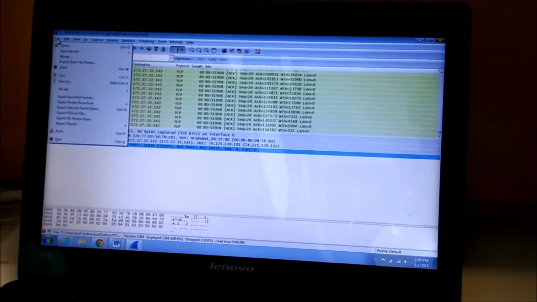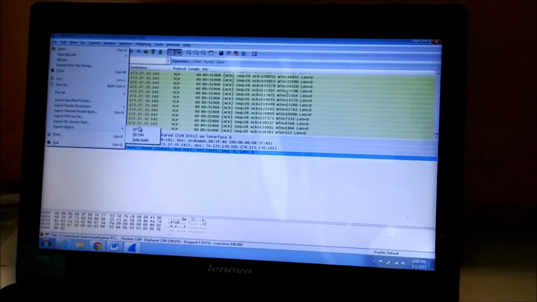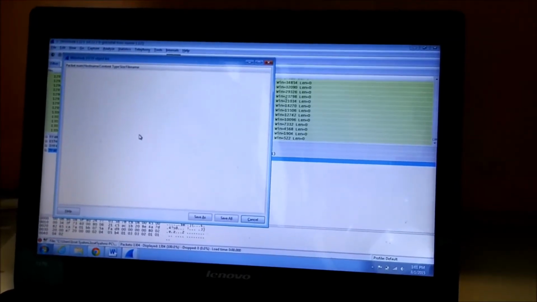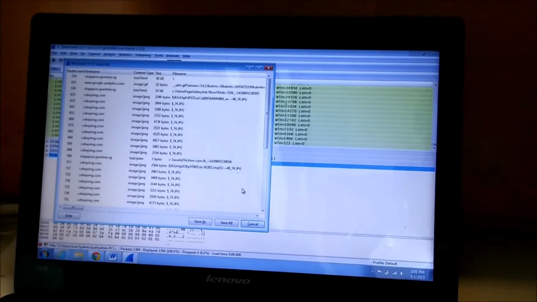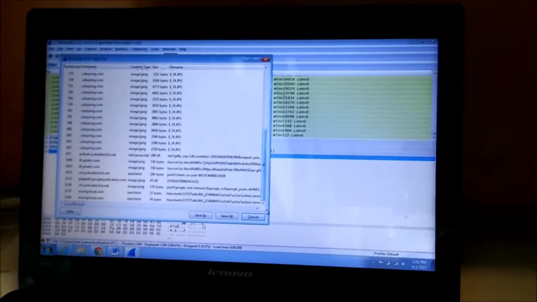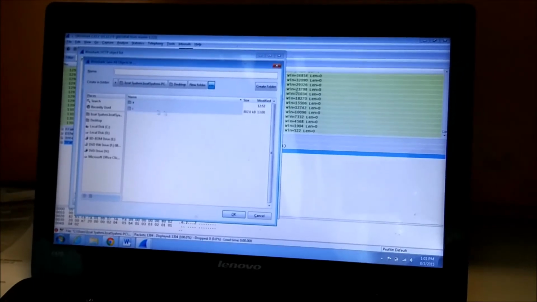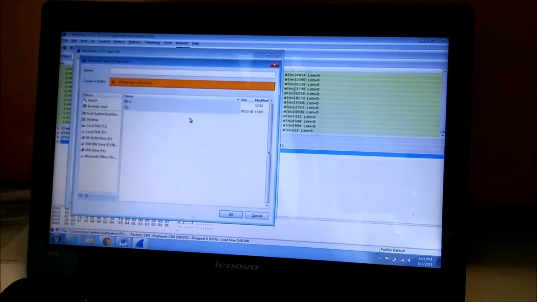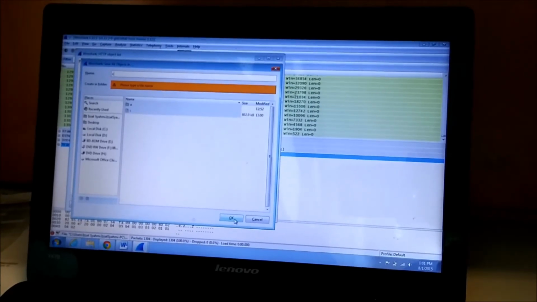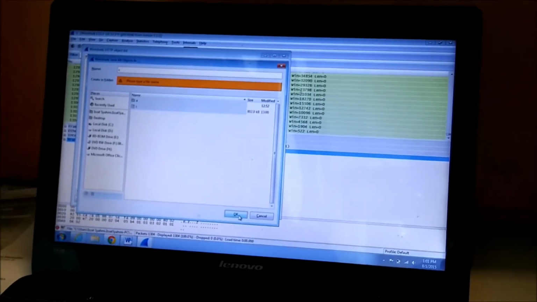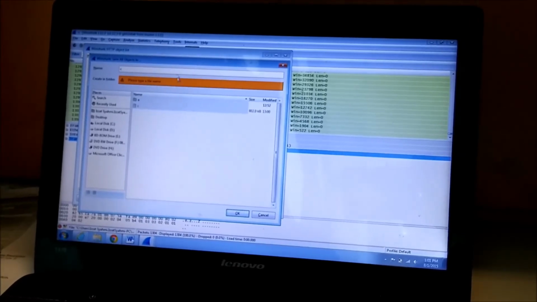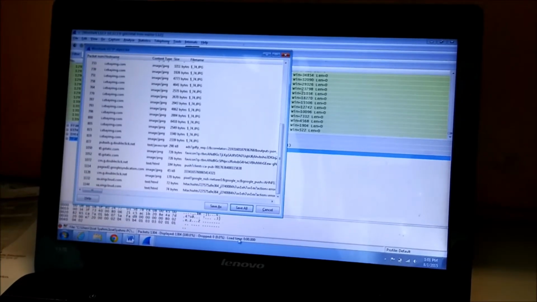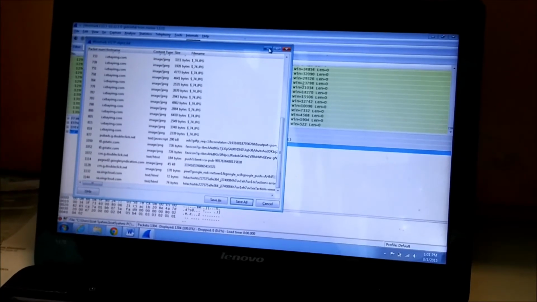Now we are going to press File, and export all the objects as HTTP files. In this case, it filters all the recorded files, and we are going to save everything. Okay, we have already saved the files.